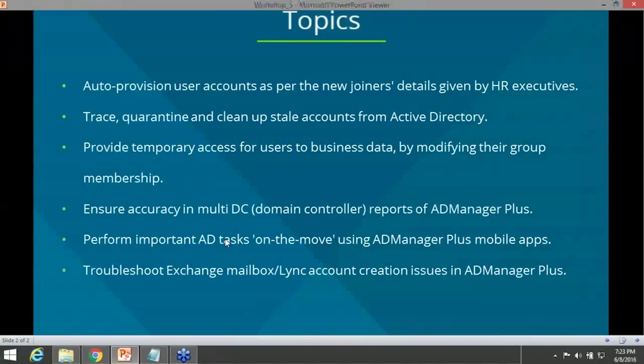Okay. Then we had a look at how important AD tasks on the move are, and how you could have a mobile app configured so you can perform crucial help desk technician tasks on the fly from your mobile phone. Then we had a quick heads up on how to troubleshoot Exchange and mailbox issues on your AD Manager Plus through the help link, and how effectively you could use those help links to find error codes and troubleshoot them.